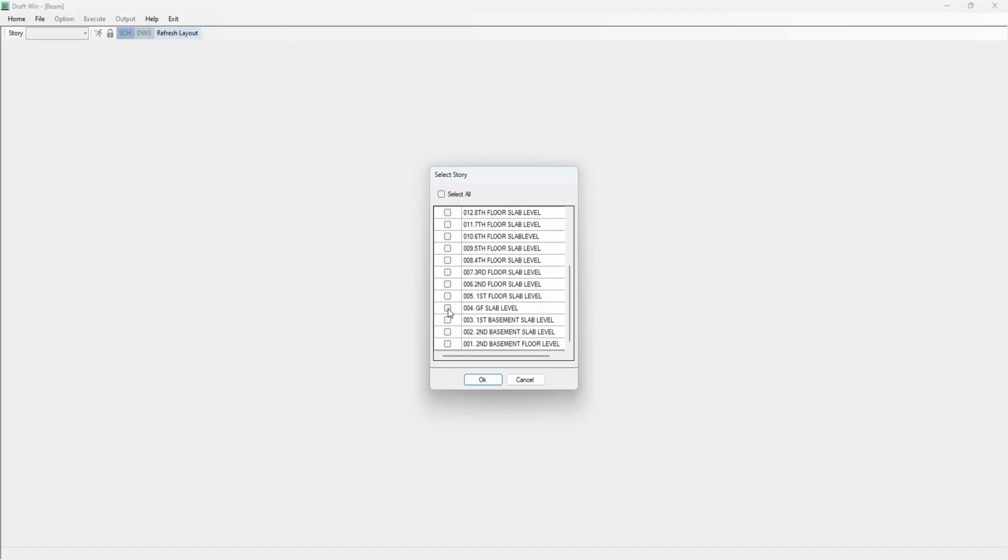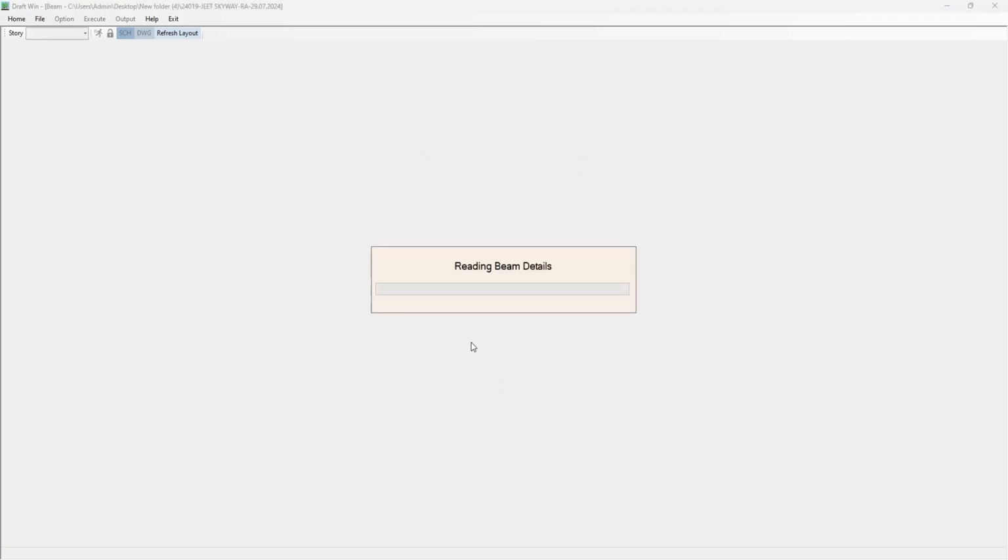In our case, let us say we want to detail out GF slab as well as typical level detail. These all levels, that is 1st, 2nd, 3rd to 13th, are typical levels and the last one will be terrace level. Press OK. It will read the data from ETABS.